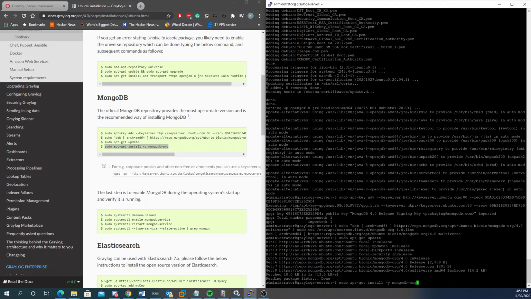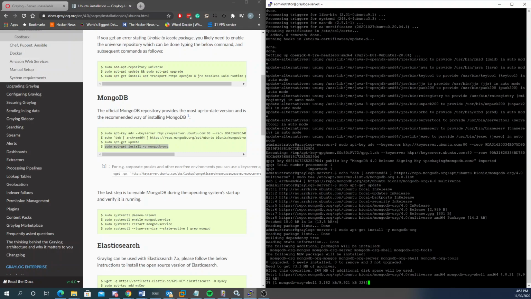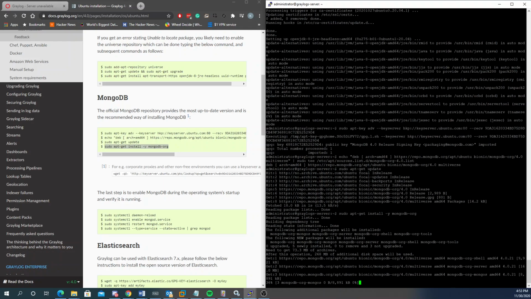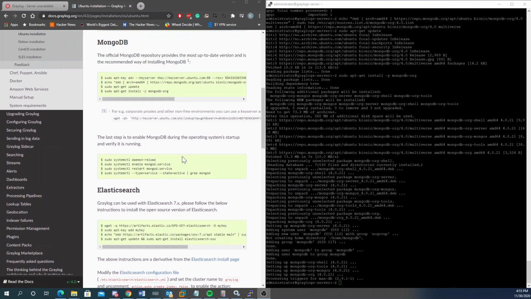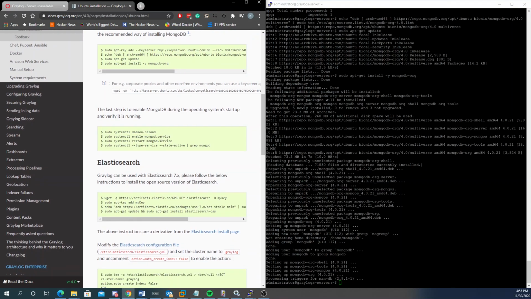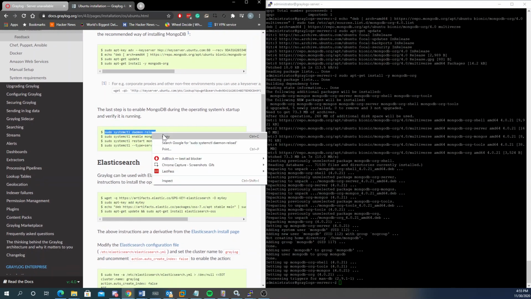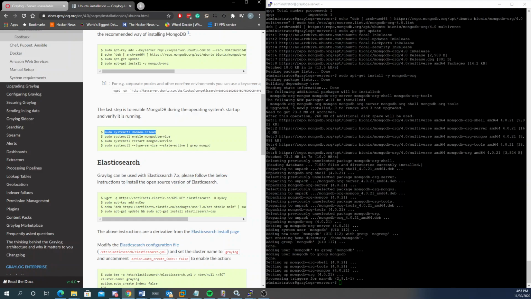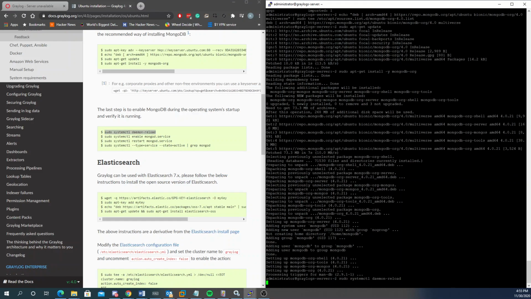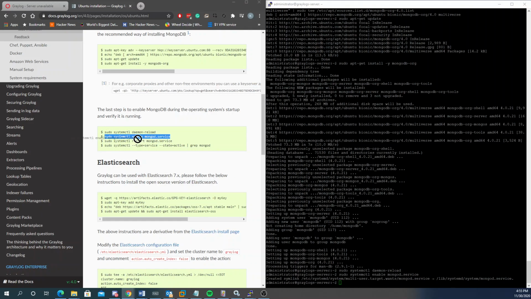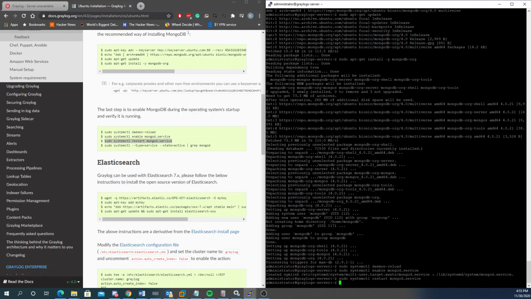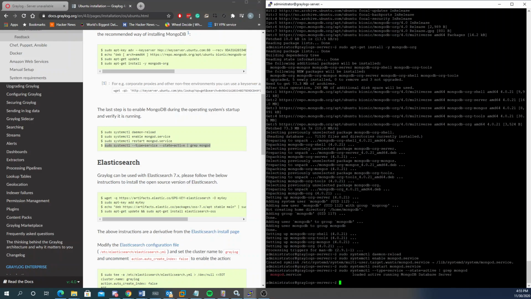And then install. Shouldn't take too long. Okay, so it's finished installing. So we can move on to enable, to make MongoDB start at boot. So we'll just copy paste all of these. So let's see, like that, and like this, and there. Okay, as you can see, it's loaded.